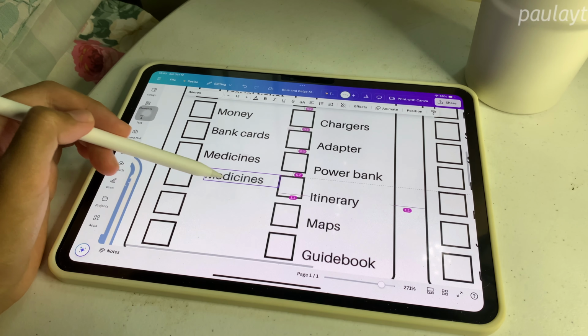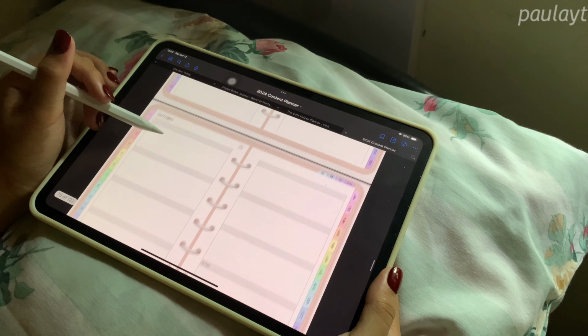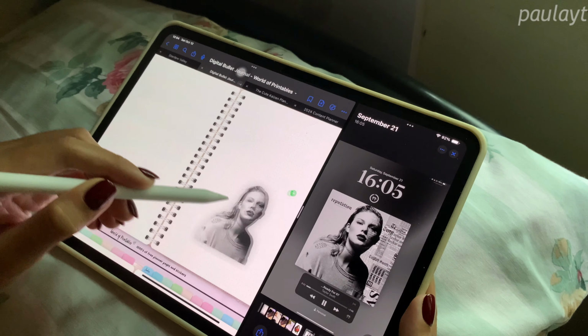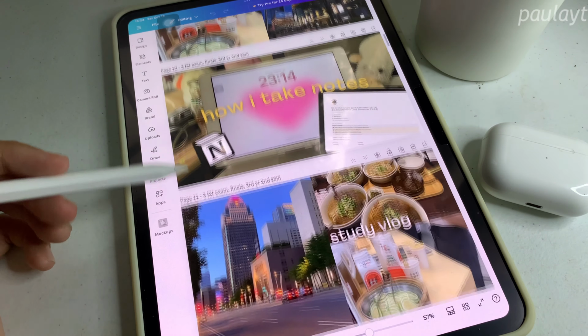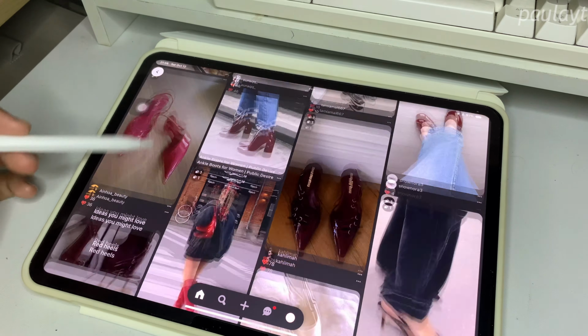I use my iPad almost every day. It has been an essential part of my college student life, as I've used my former iPad for lectures and online meetings since I was in second year of college. In this video, I'll be showing you the ways I use my iPad and the apps I utilize.